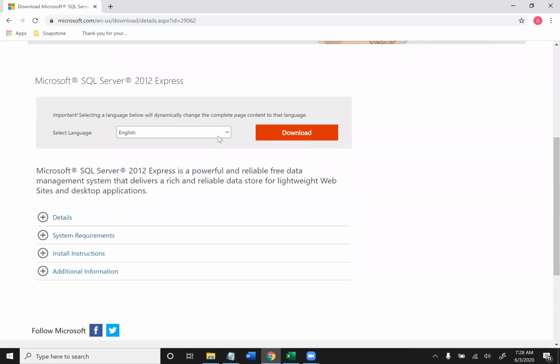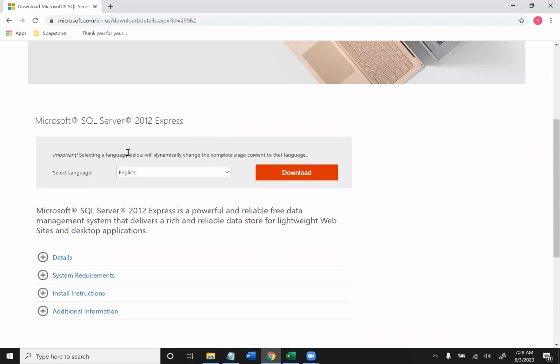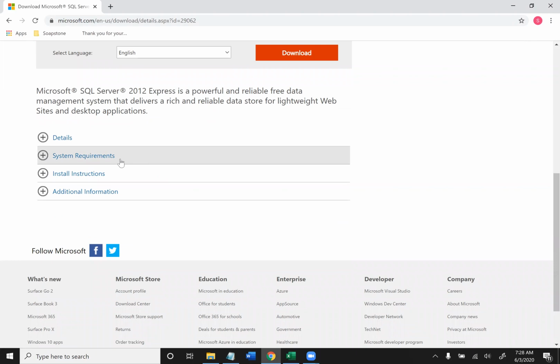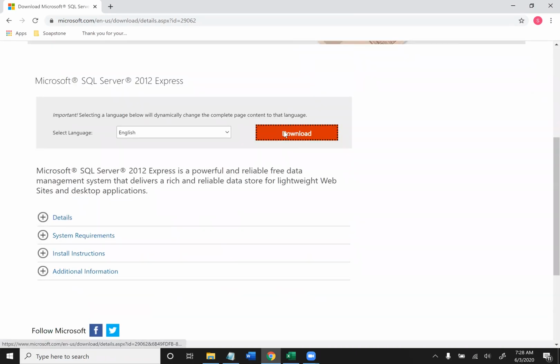I want to make sure I'm getting the right one. Select the language. I'm reading to make sure. Read the system requirements, make sure your system qualifies, then the install instructions. So I'm going to download it.